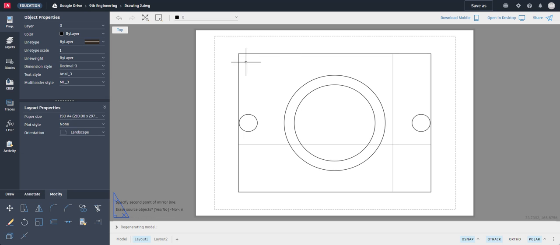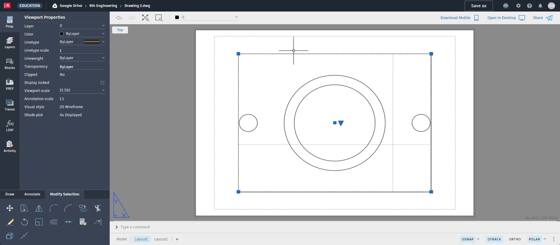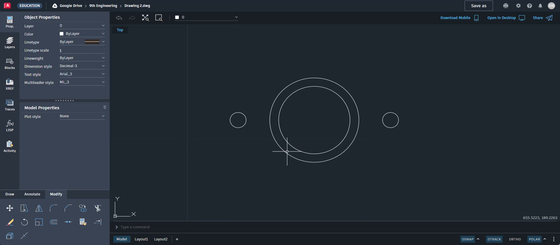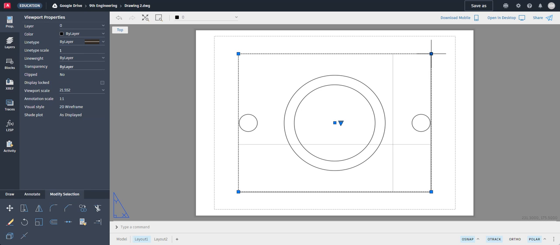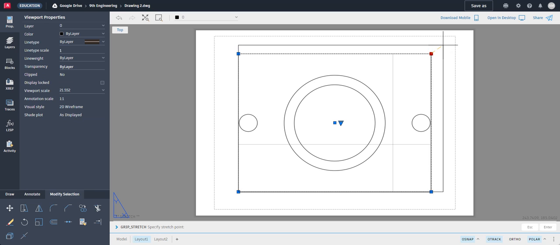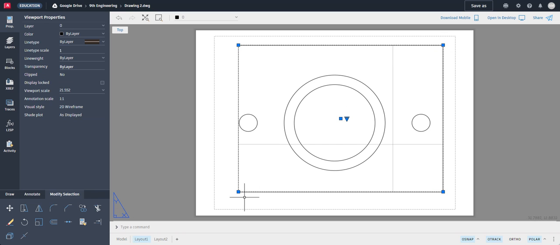So in Paperspace, you have a viewport, this box, and this box is looking at the drawing you have in model space. So layout view is paper with a viewport, and you can change the size of this viewport by selecting the viewport and then dragging the corners, which sometimes is going to be laggy on a Chromebook.